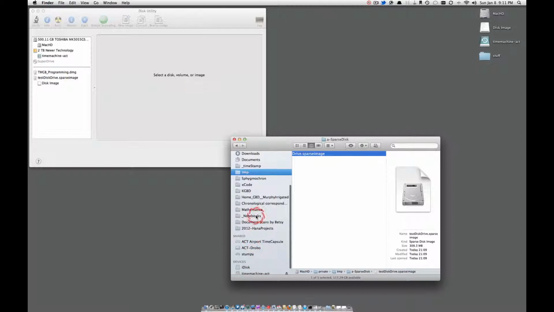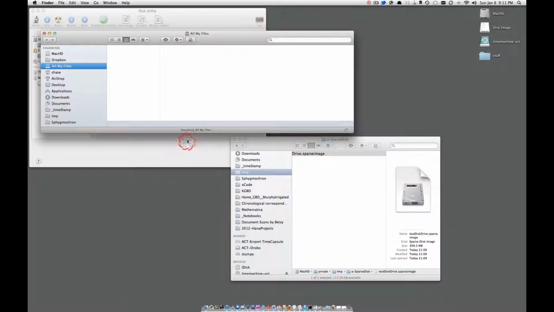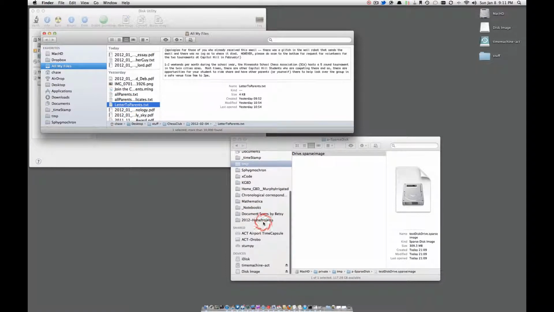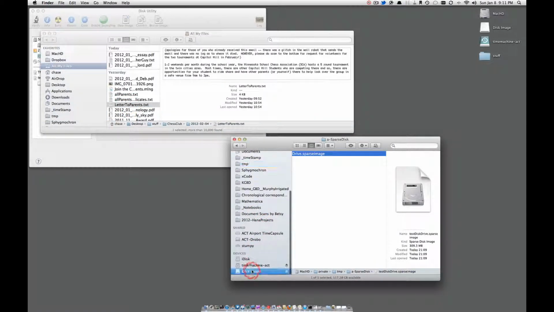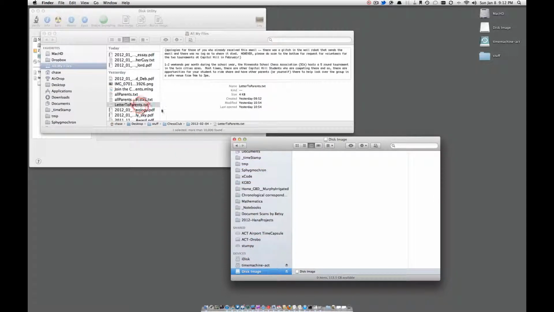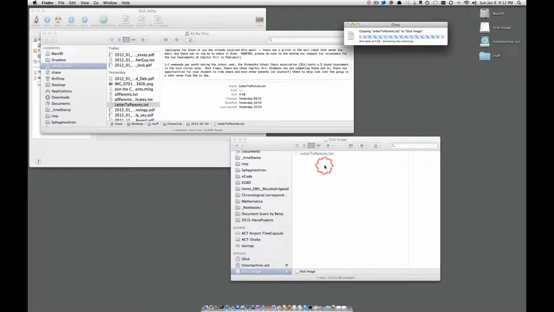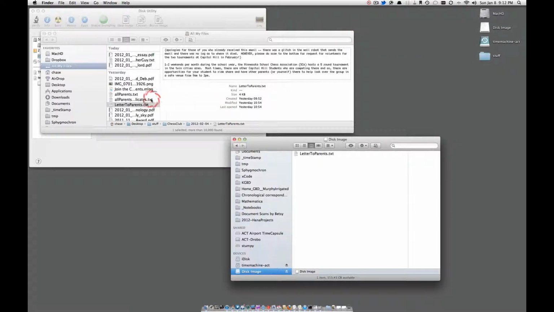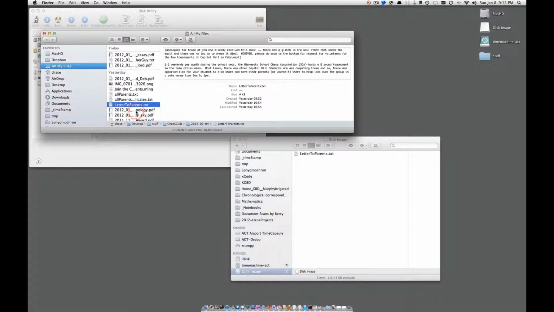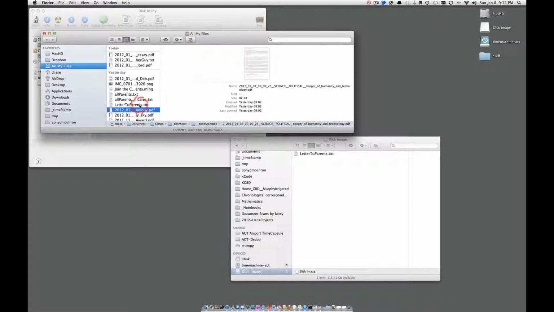We'll just put something tiny in there. We'll put in a little letter to parents here. So I'm copying in a tiny little thing. I mean, it's 4K, nothing. I just don't want to pull in anything huge here.